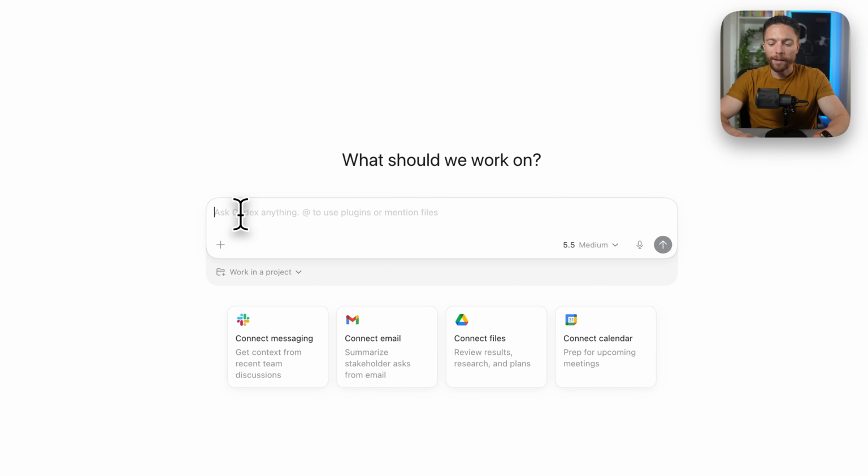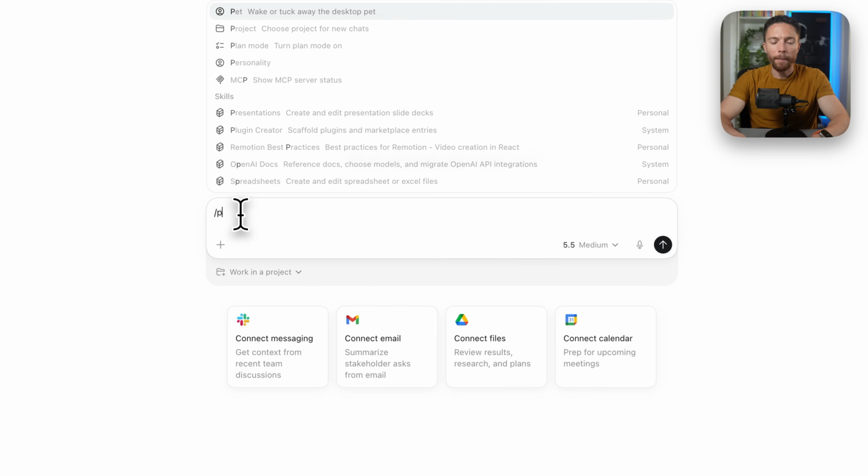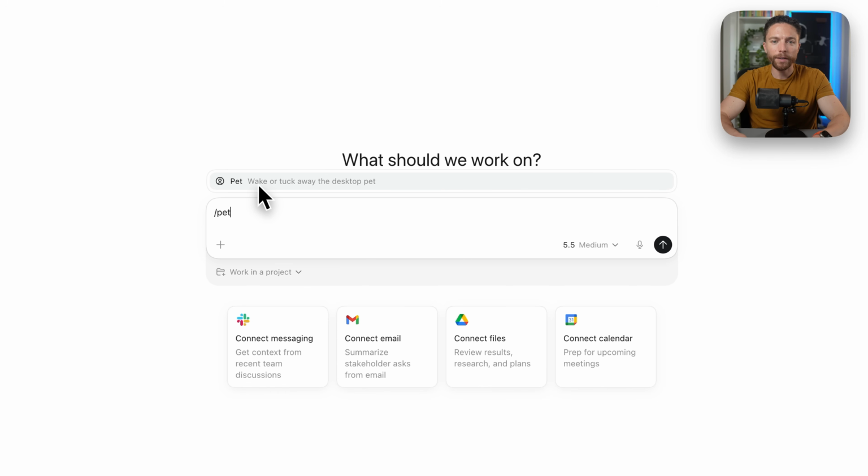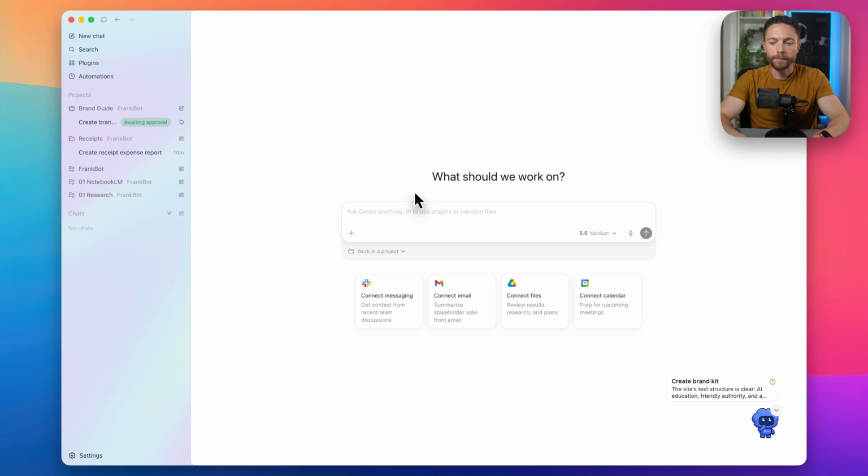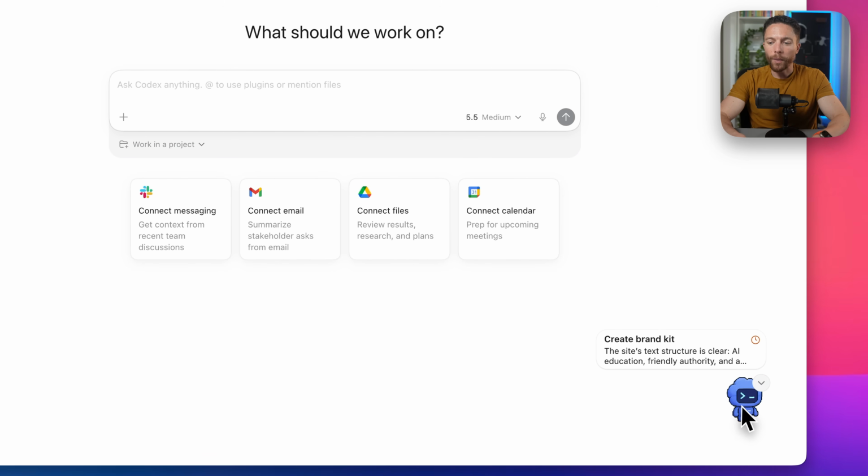Once you come into a new chat, type / and then type in pet. Right here, you'll see a command that says wake or tuck away the desktop pet. Select that. And now on the bottom right, you have your little pet jumping around. Now, this is cute and all, but the real purpose of this is that you can multitask, like maybe go browse something on the web, and this will alert you when something needs your attention. So right here, you can see that it is working on creating your brand kit, but there's a little bit of an alert here telling you you need to do something. So I'll click on this.